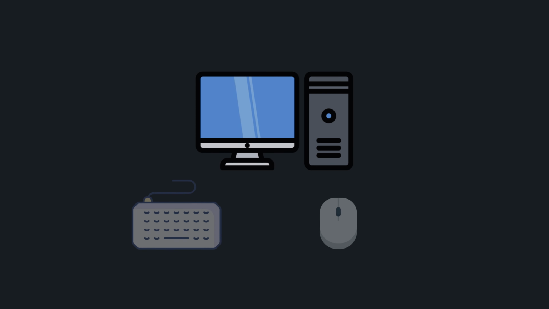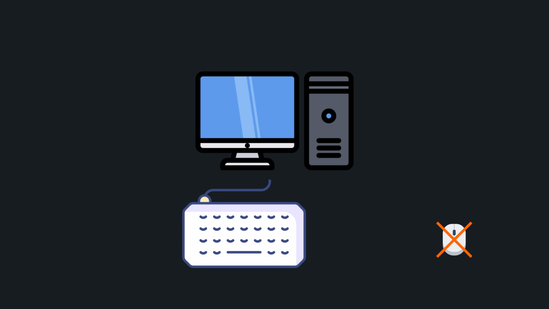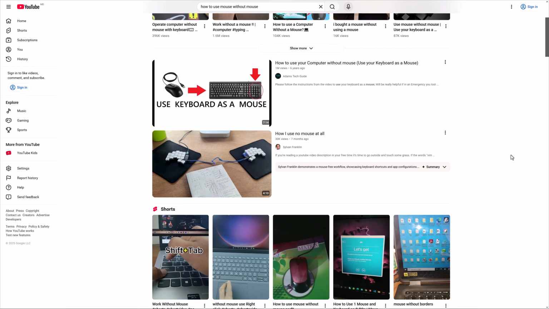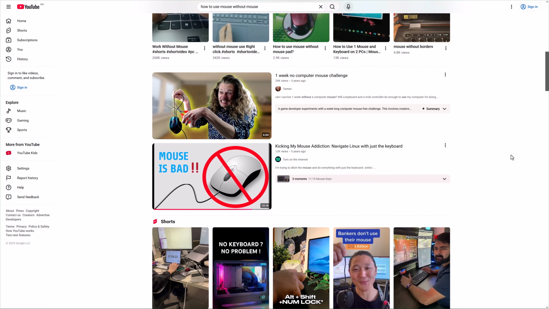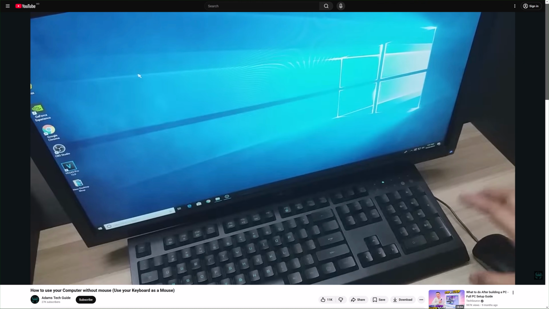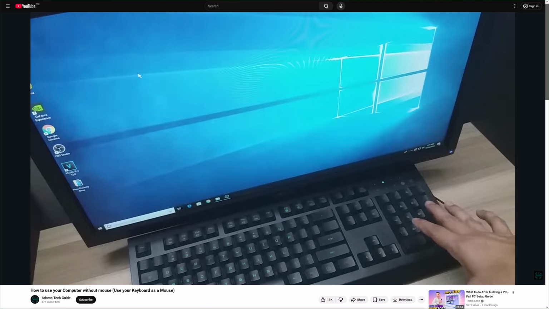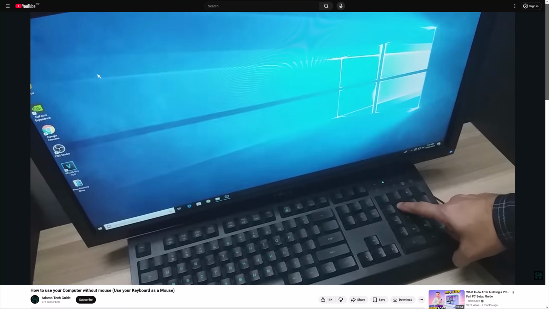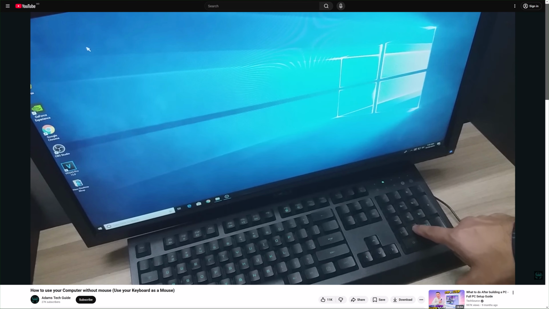I wondered how can I use my PC without a mouse or touchpad. There are many so-called solutions, but I didn't like any of them. They're usually slow, complicated, or inefficient. And I'm using the keyboard just to show you guys that it works fine. If I press the 8 button, the cursor will move up. If I press the 2 button, the cursor will move down.